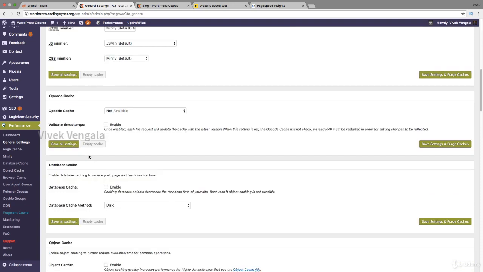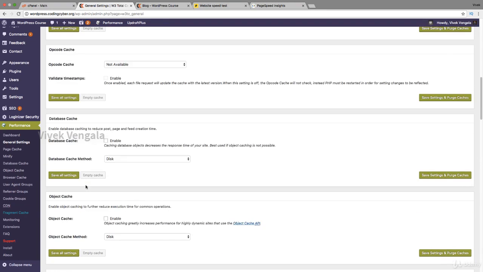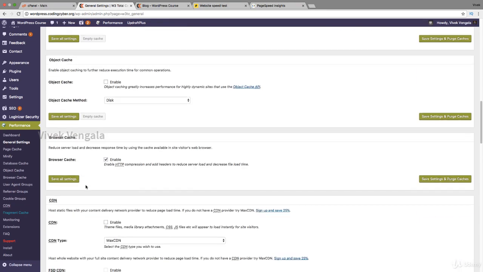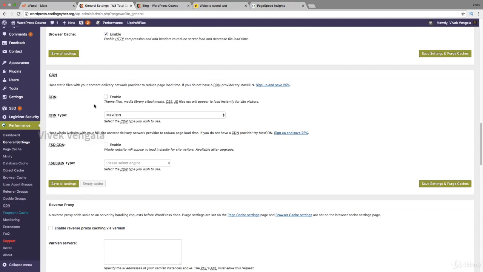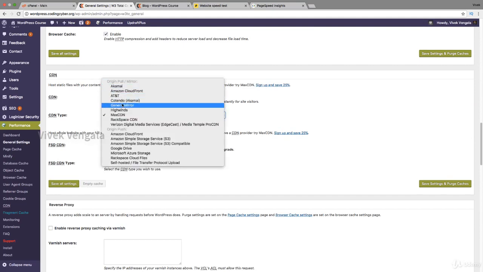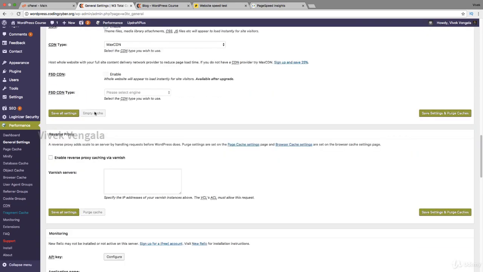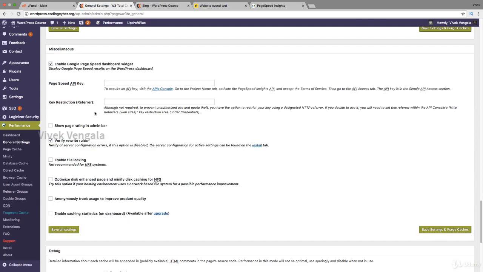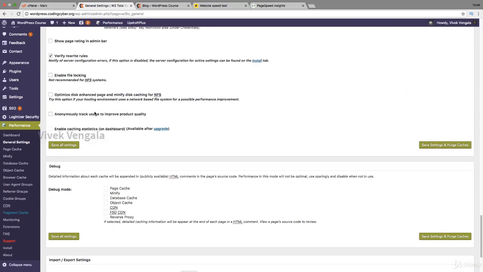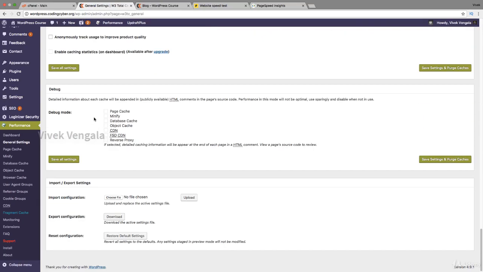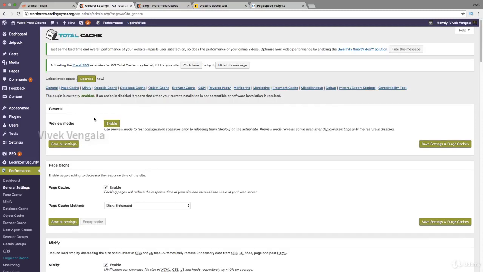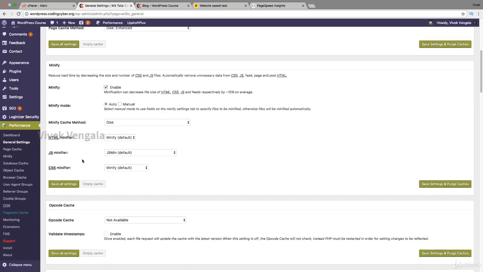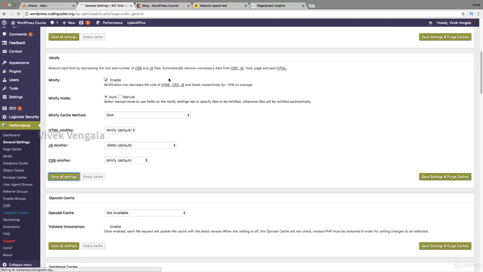I'm not enabling opcache. Database cache, object cache. We don't have a CDN. If we want, we can enable a CDN. You can use any of these. Here I'm not going to use a CDN. Okay, that's it. Page cache and minify. Save settings.